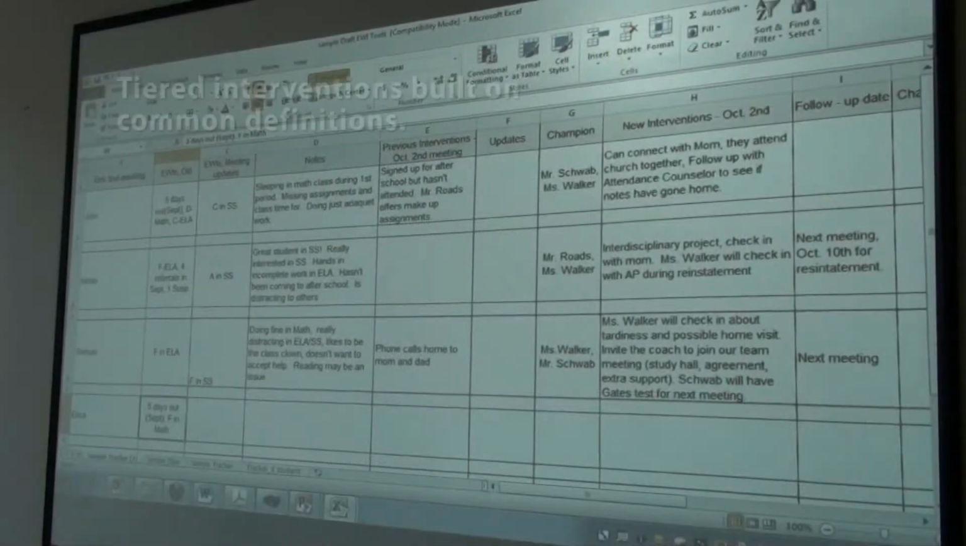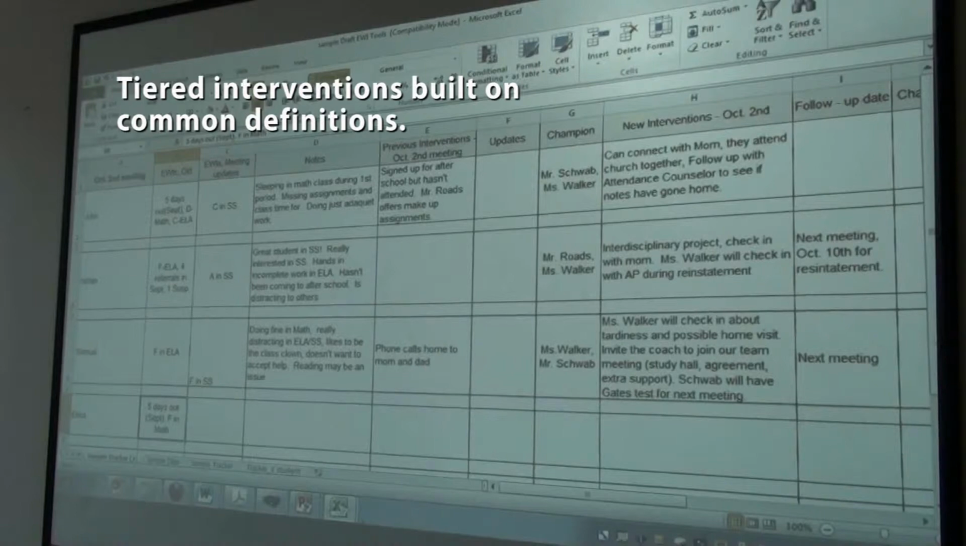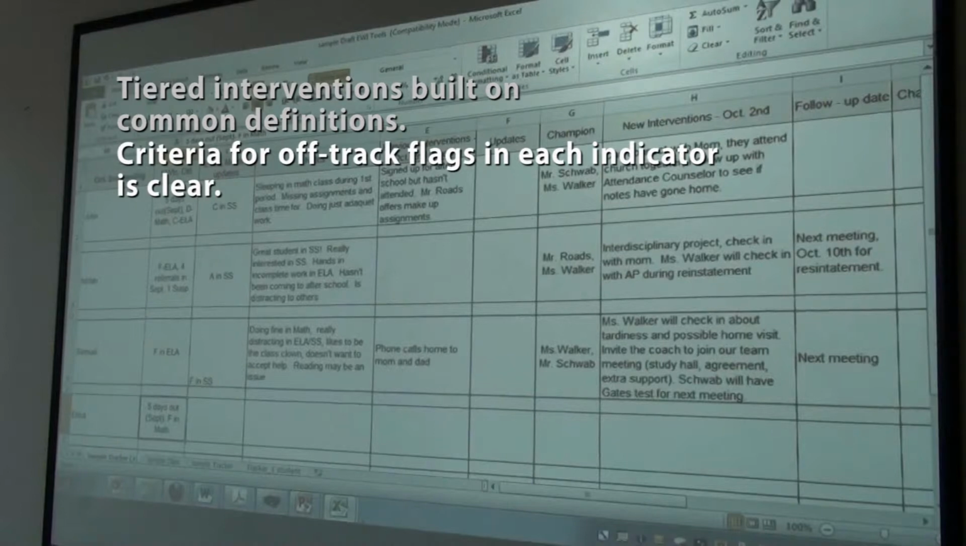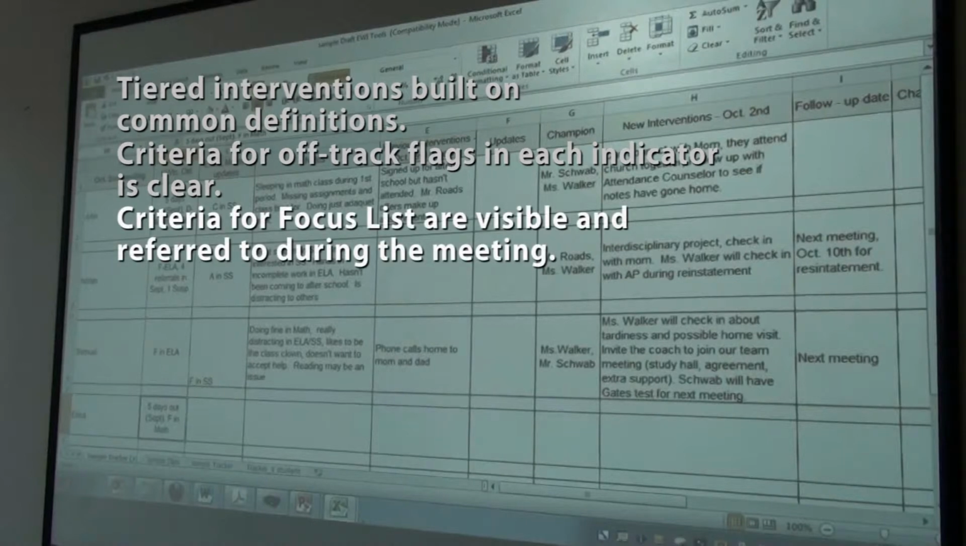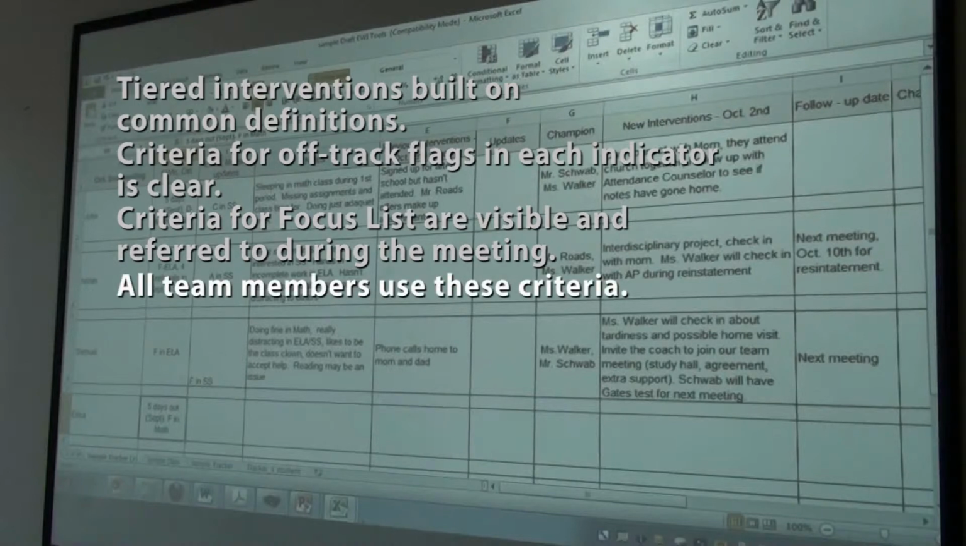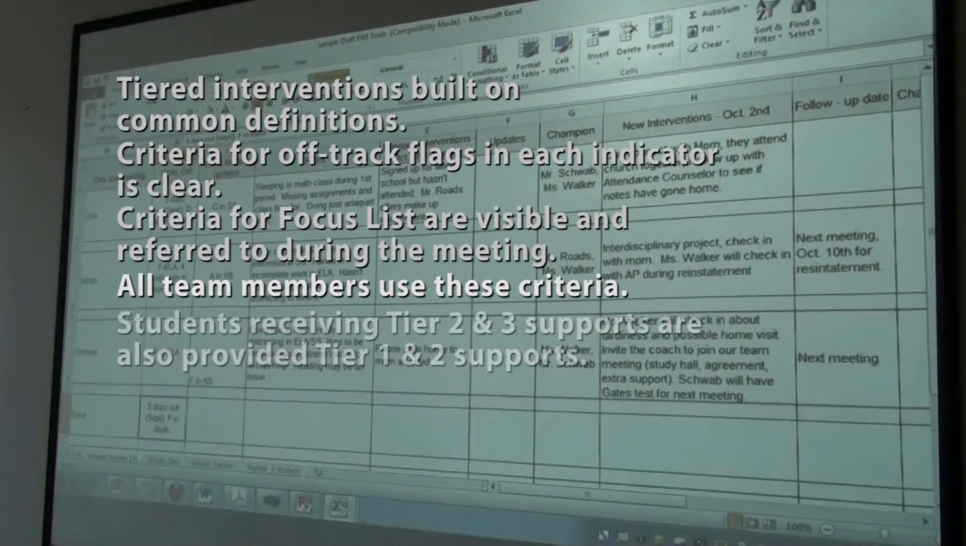Tiered interventions must be built on common definitions for identification and intervention. Criteria for off-track flags in each indicator is clear, visible, and based on research and school data. Criteria for focus list addition and removal for attendance, behavior, and course performance criteria are visible and referred to during the meeting. All team members use these criteria to identify and discuss students. Students receiving Tier 2 and 3 supports are also provided Tier 1 and 2 supports.